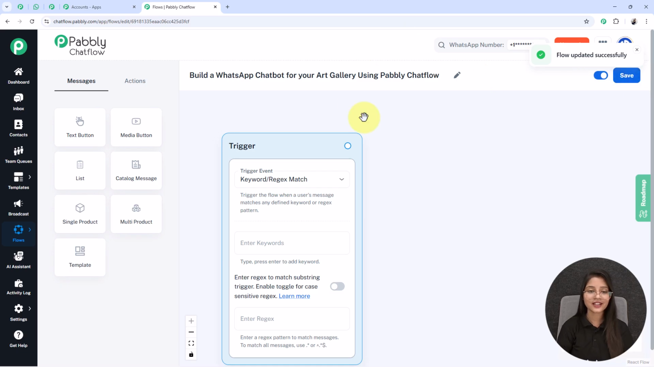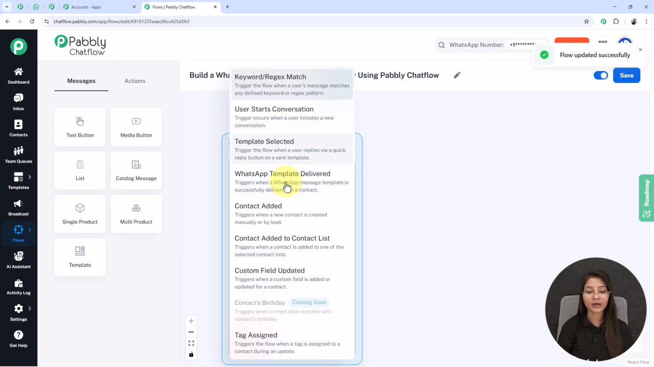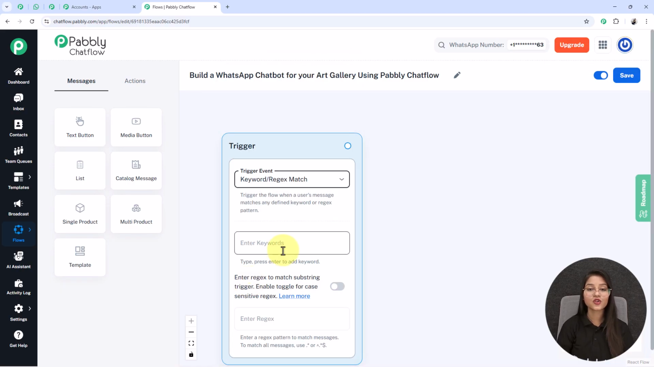Now let's get started. For starting the creation of your flow, at first you have to select your trigger event. When you click on it, it will provide you multiple types of trigger events. I am creating this flow with the help of keywords, so I am selecting this. Keywords are those manually entered words that I expect my user sends to me. And the other one is the regex. Regex stands for regular expression. It can extract useful data from inputs such as email, phone number, order number, etc. You can also enable this toggle if you want to activate some specific feature or behavior in your chatbot.